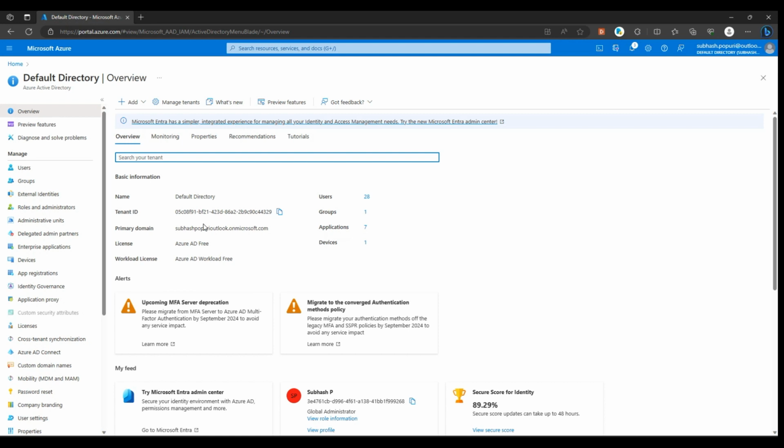Now, if you want to add your custom domain to it, for example, if you're Walmart and you want to add all your users as username at walmart.com, you could also do that using the custom domain names option, which is on the left side. But for a normal user, for testing purposes, from a researcher's perspective, you don't have to do that. We'll also be covering the custom domain name at some point further in the playlist.